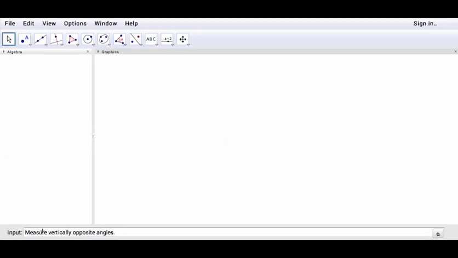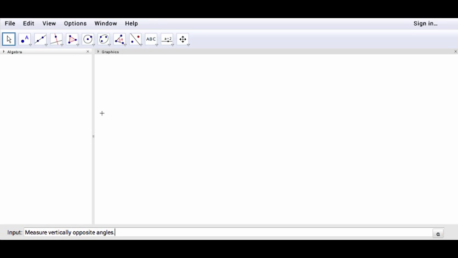Okay, in this example we're going to go ahead and measure vertically opposite angles. So first of all, I need to create vertically opposite angles. If you don't know what some of this terminology is, there are resources for you. You can use Google. So for some of the challenges you might need to do that, or you can take a look in the textbook.